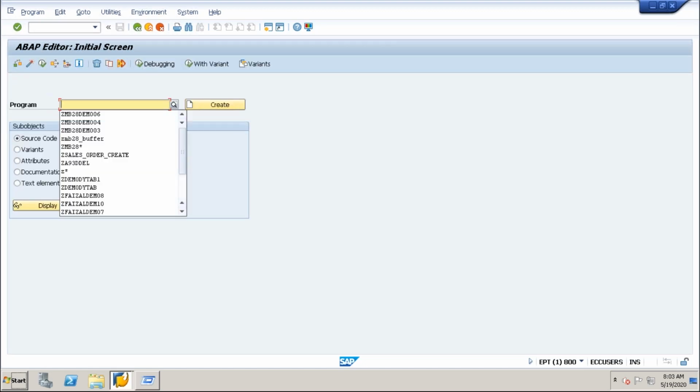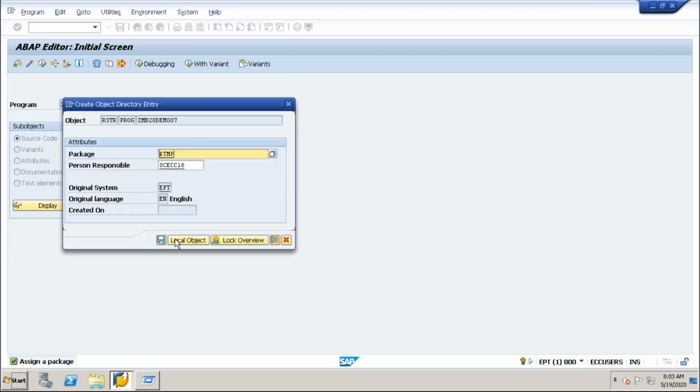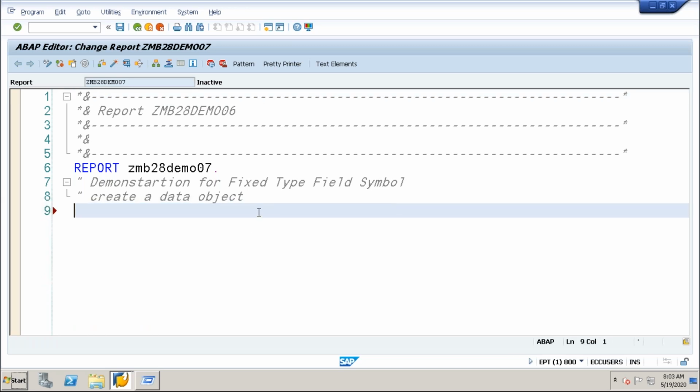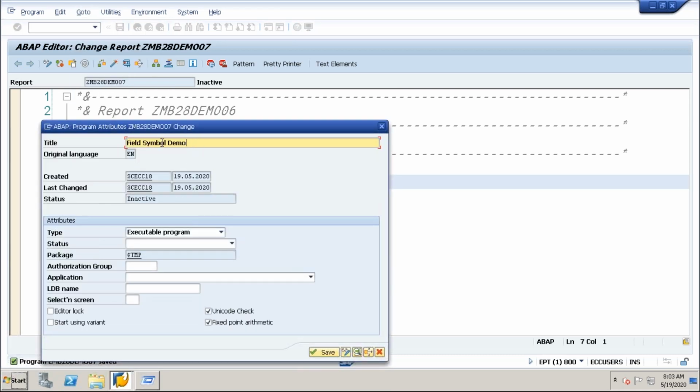Go back, 7. I'm going to copy the same program with a different name and local object. This program is for demonstration of internal table, how we can access the internal table with the help of field symbol. Here I will change the attribute of this program, because earlier I have given the field symbol demo, and here I will write field symbol demo using internal table and work area.